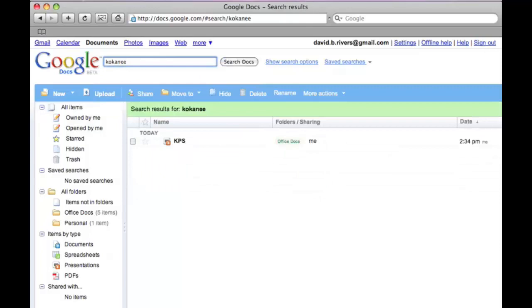Either way, it's going to quickly and easily locate any documents containing the word you just typed in. And you can type multiple words, even sentences if you wanted to. I've got one here. It's a presentation called KPS, short for Kokanee Pet Salon. That was fast. Now, what if you wanted to add some additional criteria?